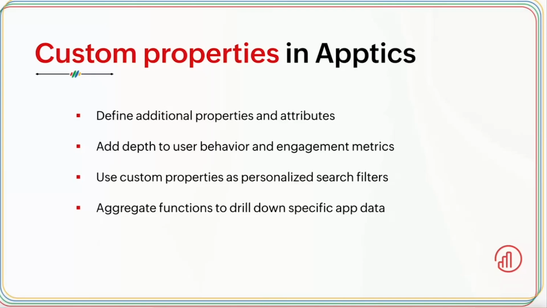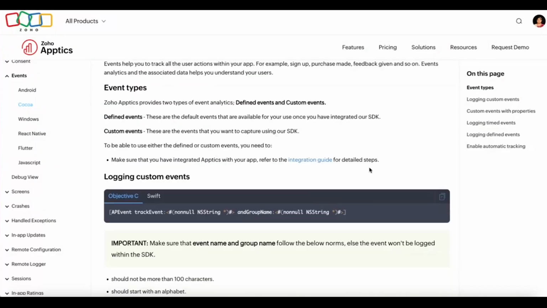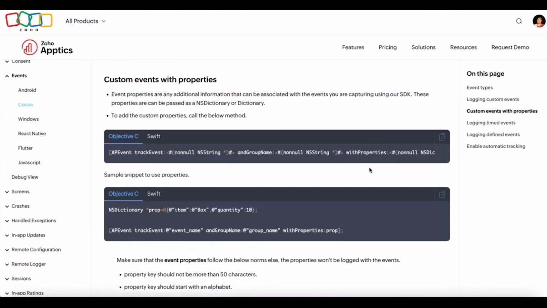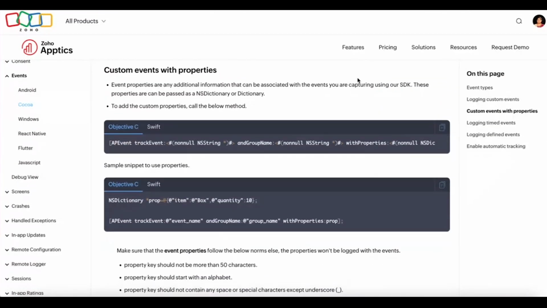As usual, before we move on to the custom properties demo in the console, let me again emphasize how to configure them. You have to configure them from the SDK side, which you can do by referring to our documentation. This is also a streamlined process where you define the event group and event name, and there are defined methods which you can use to do that within minutes.